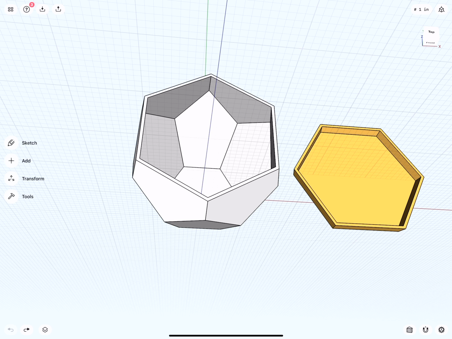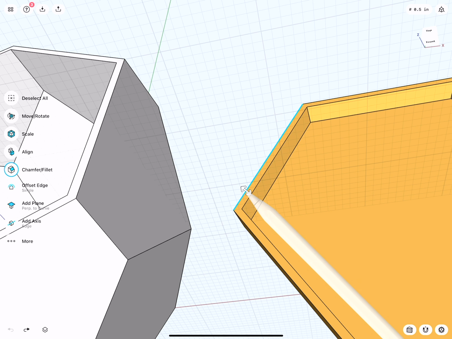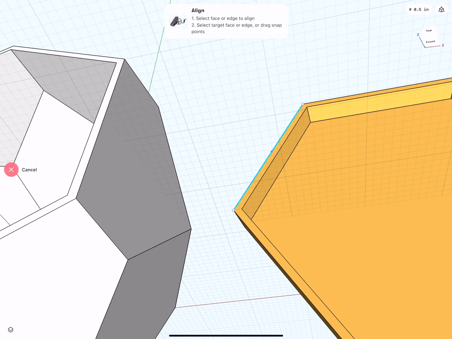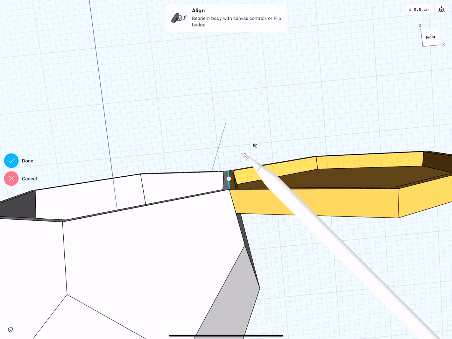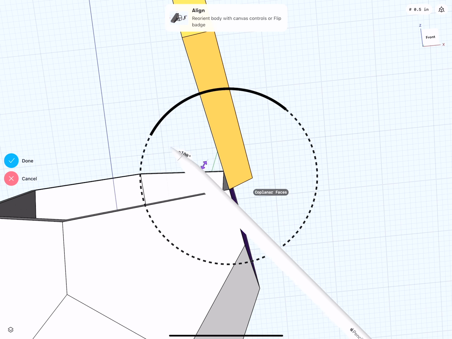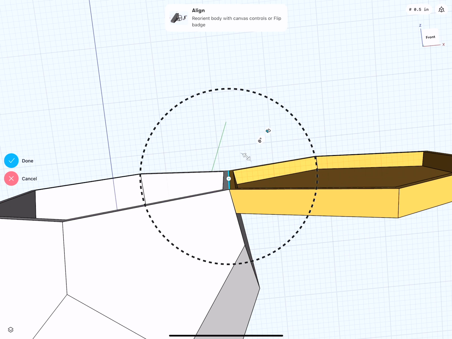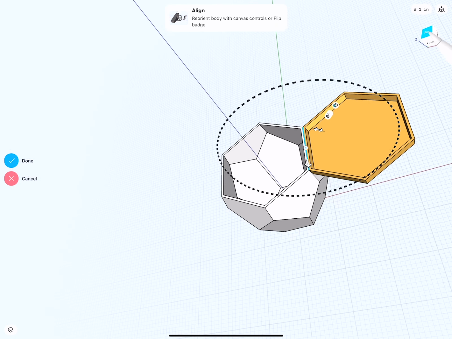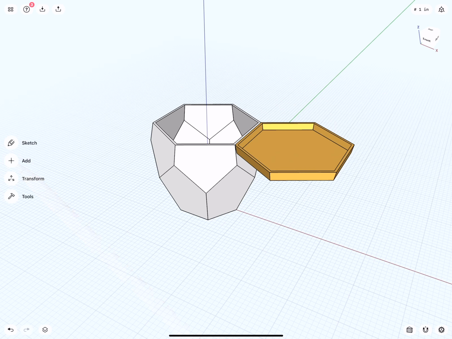Besides aligning only a face, we can also align edges. To do this, I can select the edge I would like to align, select align, and then select the target edge. Now I could go ahead and, for example, rotate this and see how the hinge could work. And that is how easy the align command works in Shapr3D.